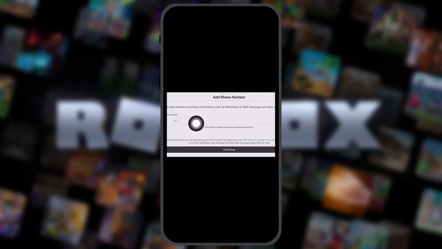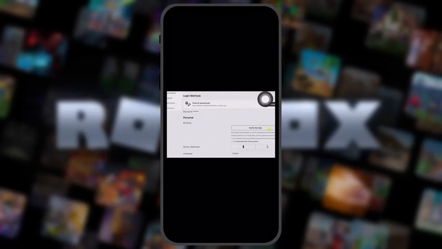Now all you gotta do is simply add in your phone number and then click on continue, and once that's done you'll receive a 6-digit code. Simply enter the code and your account will be verified. Now if you don't have a phone number, then you can simply tap on this verify my age, and once you click on it, you can verify your age through some government ID.